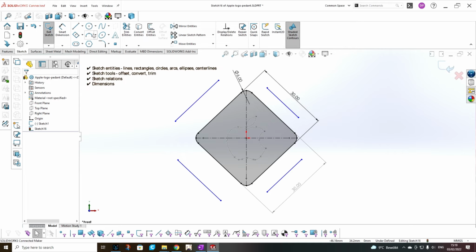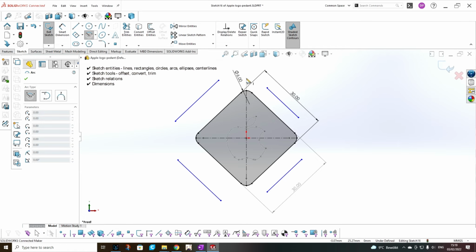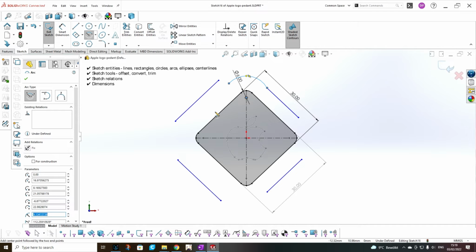And now we will add arcs. In the arcs menu we have three different: center point arc, tangent arc, and 3-point arc. We can use center point arc when we have a defined center. Like this.